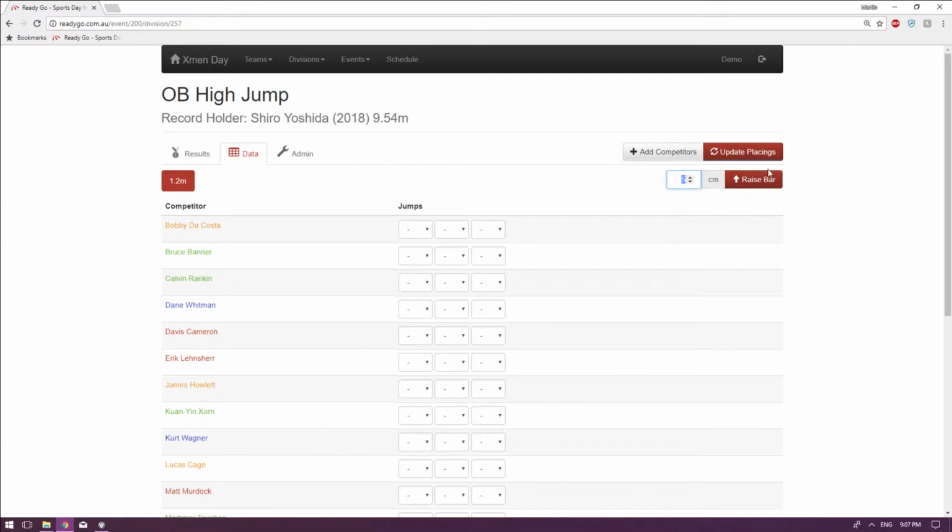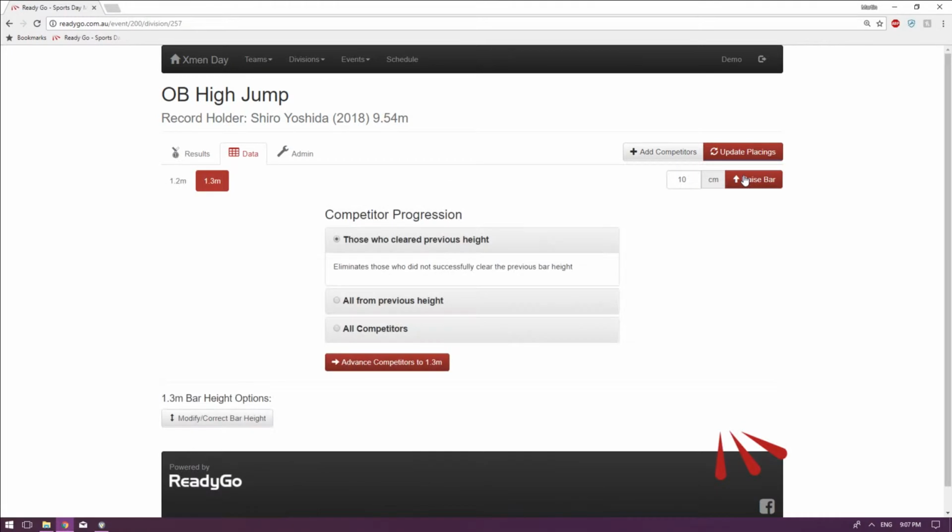Now at the moment I can increase the bar heights by 5 centimeters, but I can just stick in anything there. You can increase the bar heights by whatever you've got. I've set 5 centimeters as the default because you can change it to something like 10 or whatever you want really. So let's raise the bar. That adds in 1.3, and if I keep on clicking that button, 1.4, 1.5, etc. So I'm adding a few in here. Alright, we've got a lot in there now.